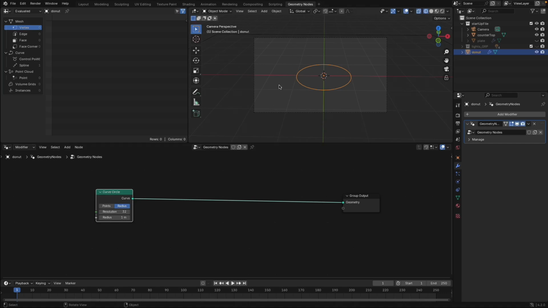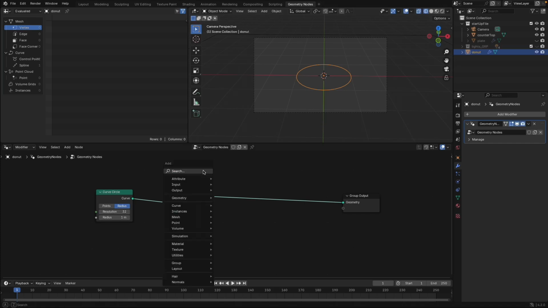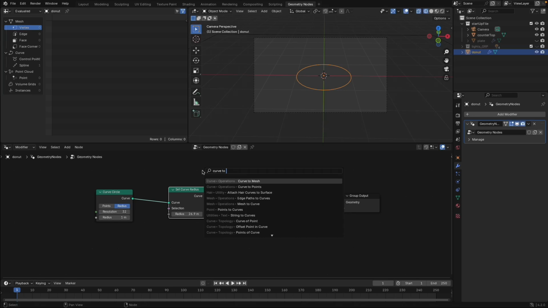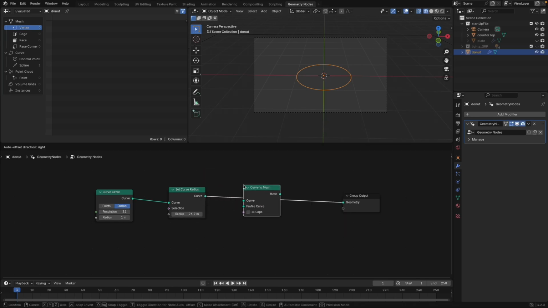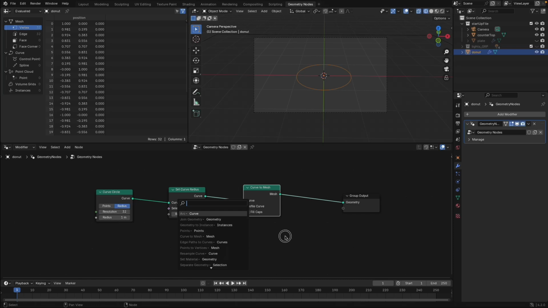Now we need to define a thickness around the curve. So let's set the curve radius. To do that, we can press Shift A and drop in a set curve radius node right after the curve circle. This will be the radius of our curve once we convert this to a mesh. So now we need to add in a curve to mesh node after that set curve radius. And it's going to look for a profile curve shape to wrap around that curve.